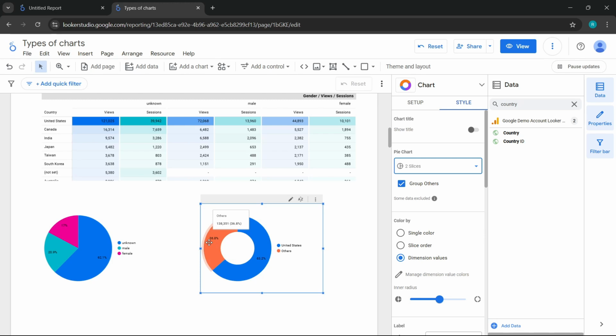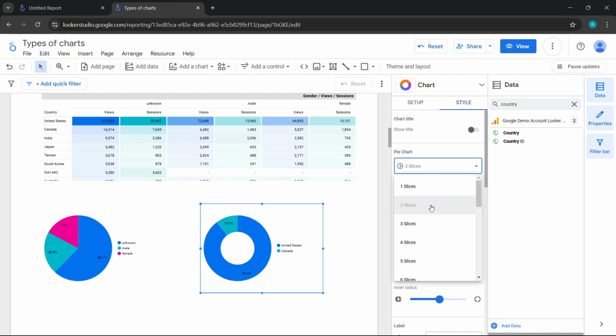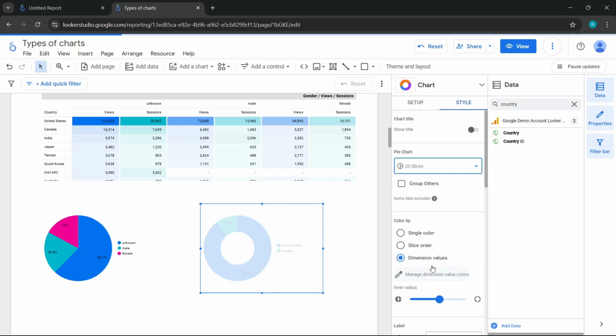However, this happens because I have the Group Others option activated. If I deactivate it, it will show me information only for the United States and Canada, omitting the other countries. When we expand the Slices list, we notice that it has a maximum of 20 divisions, and this is because the use of pie charts should only be for dimensions that do not have too many categories, as the information becomes very difficult to read. And let's select the maximum number of divisions and verify this. Notice how the information feels very visually overloaded.